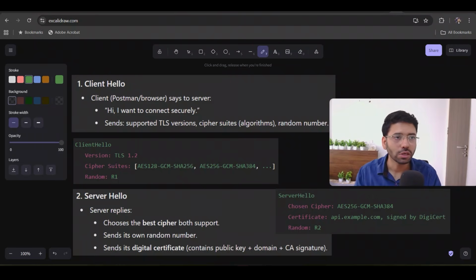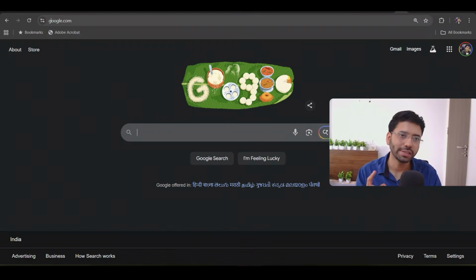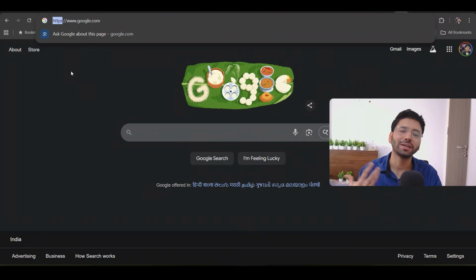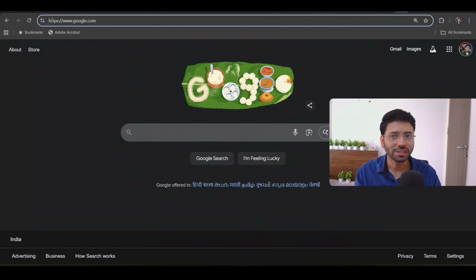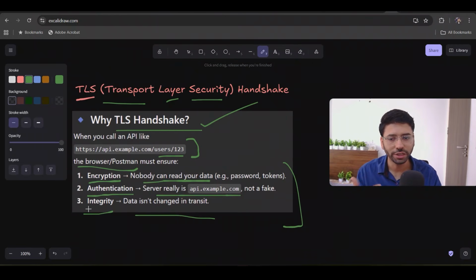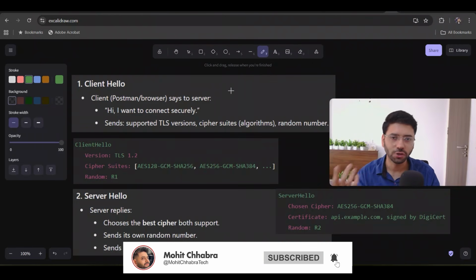Say for example if I open google.com, you can see in the browser it says google.com. If I click on it, it will provide you the complete address. You can see here HTTPS. This is what you can understand as the TLS thing that we are talking about. This is not just HTTP, it's HTTPS, because this is the step which provides you all these things we talked about: the encryption, authentication and the integrity.